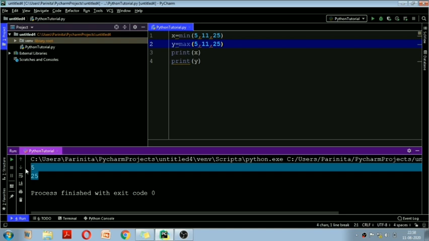So what did you get from that? Min and max are the inbuilt math functions available in Python that we can directly use to find out the minimum value out of many values and the maximum value out of many values. Fine. So let's see a couple more examples of built-in functions.